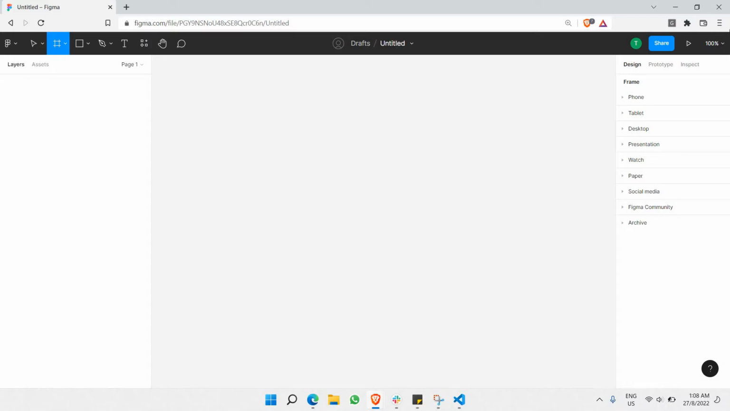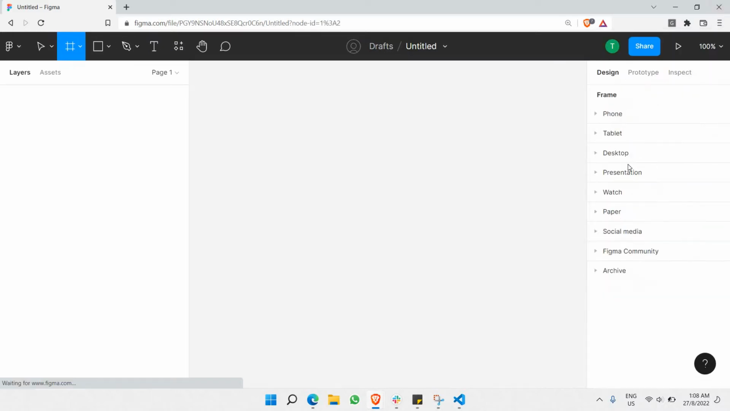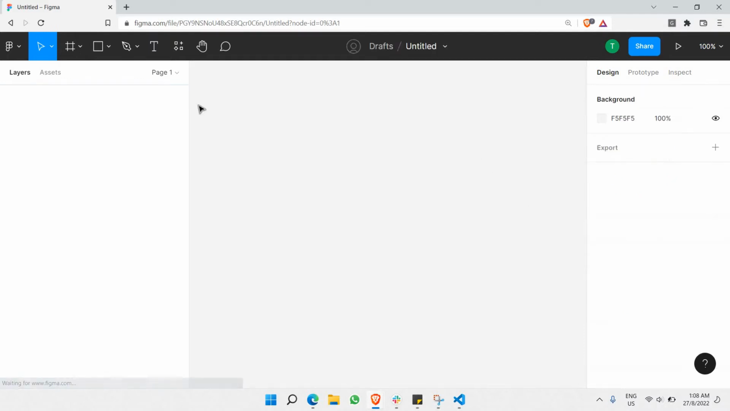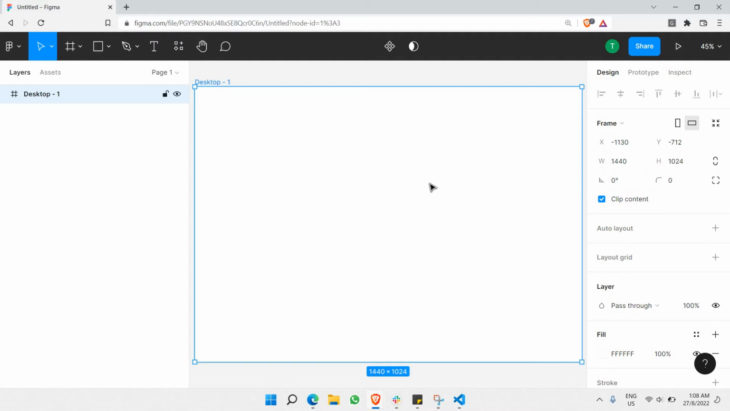Click on desktop, and next, wait, let me just zoom a bit. I'm sorry, let me click on frame again, and click on desktop, and we have a couple of desktops here. All of these are almost similar to each other, so don't worry, you can choose any of them. In this case, I'm just going to go with desktop here, and there you go, you have something called a frame.